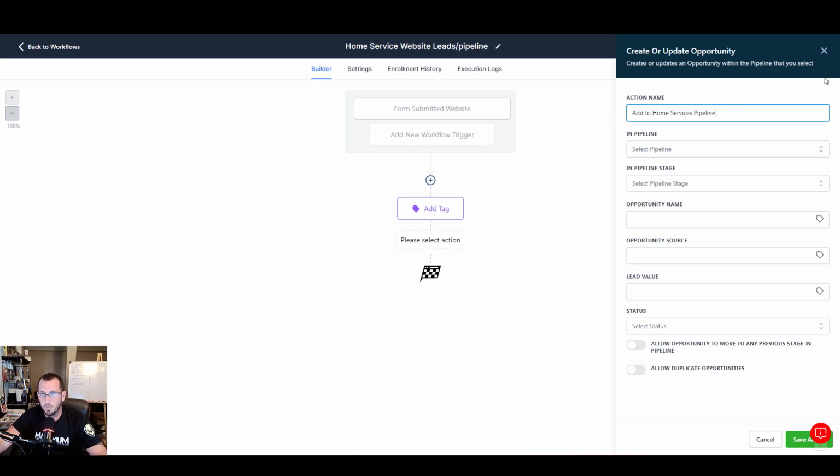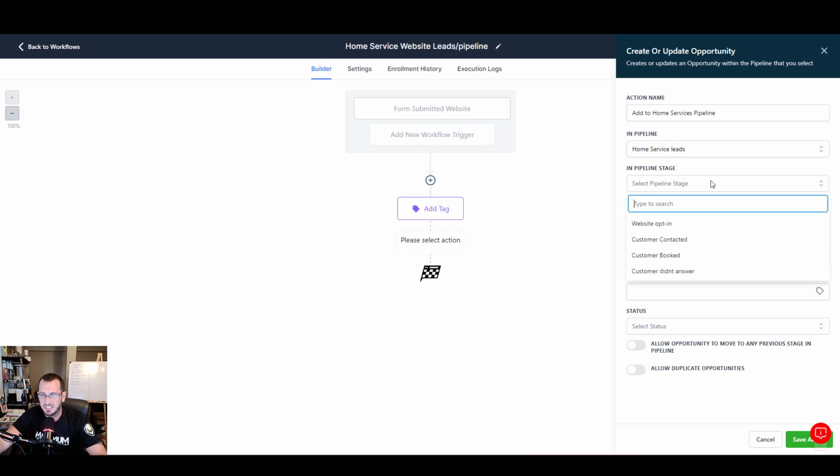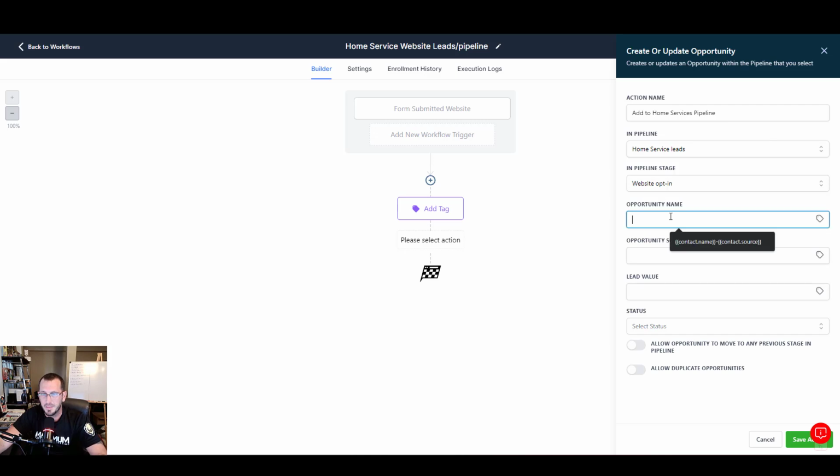So after we name this here, we're going to go to our pipeline and we're going to select. We have 2 pipelines in here. We're going to go to home service leads. We're going to select the stage in the pipeline, which is going to be website opt-in. And then the opportunity name.